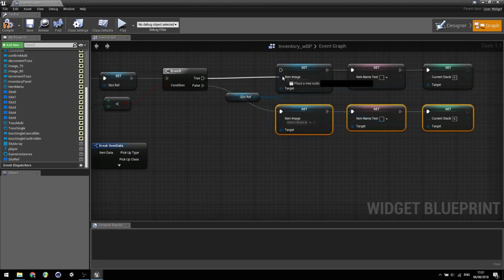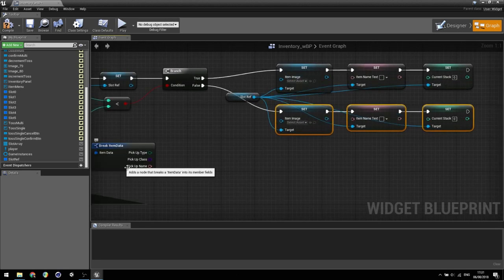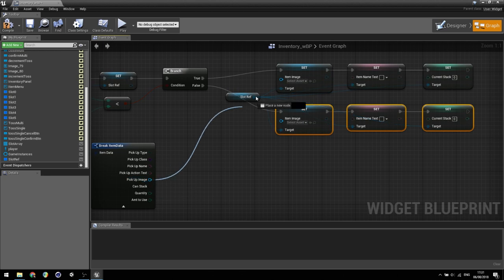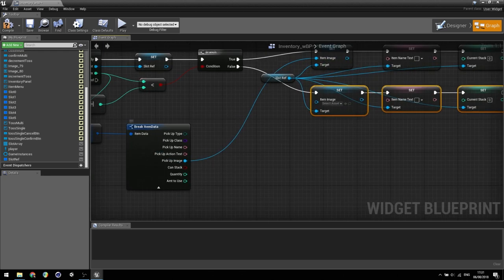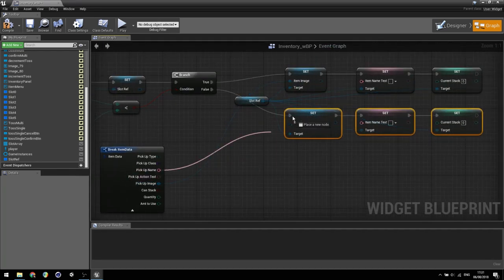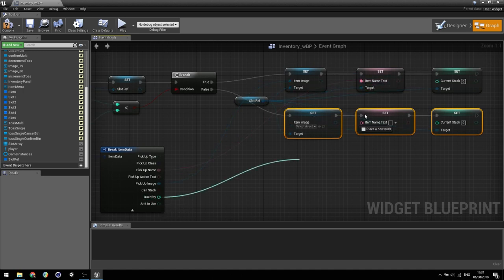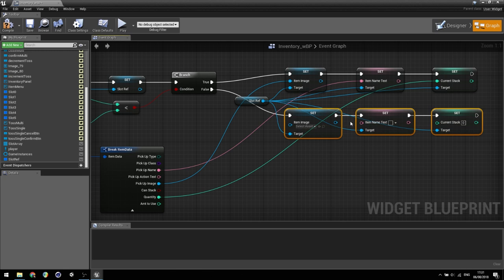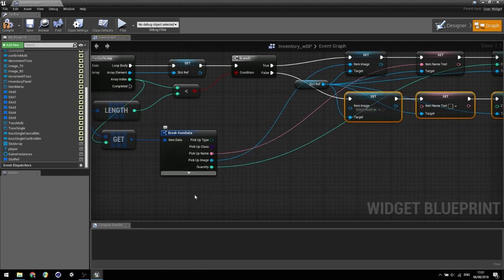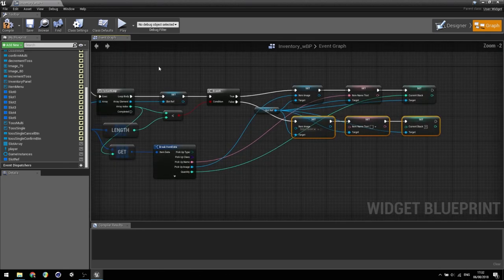But if it's true, if we do have an item in the inventory, then we need to set the pickup image from the data structure, we need to set the pickup name, and we need to set up the current stack. So that can come from the quantity. Once that's done, we can just compile that.